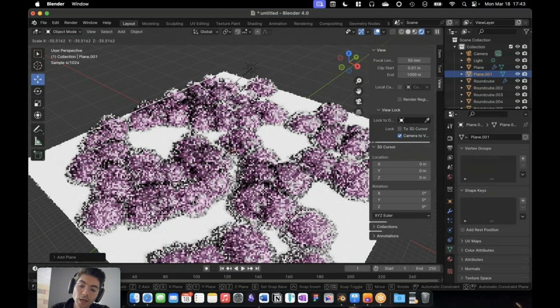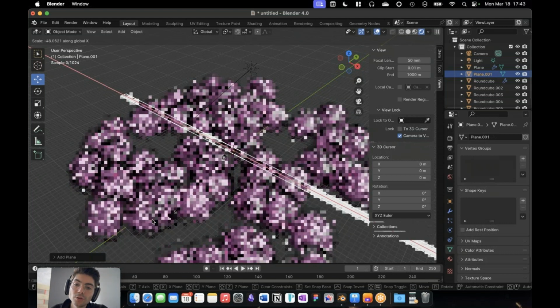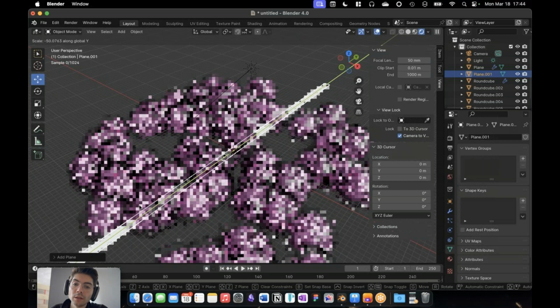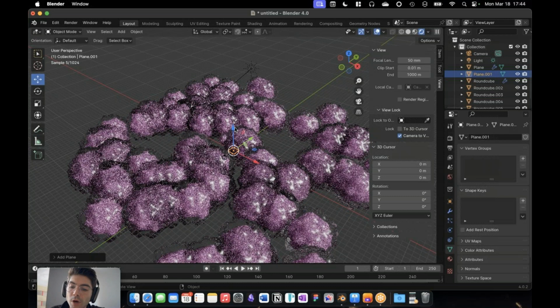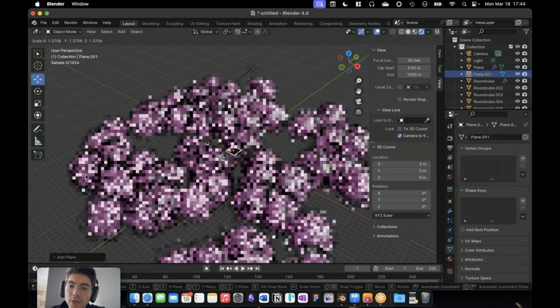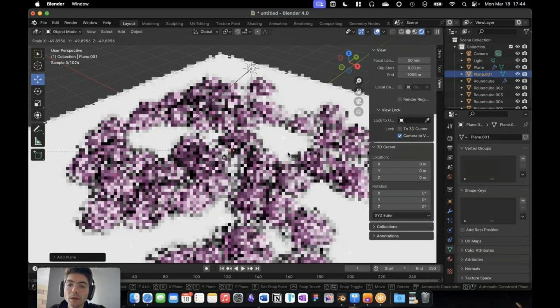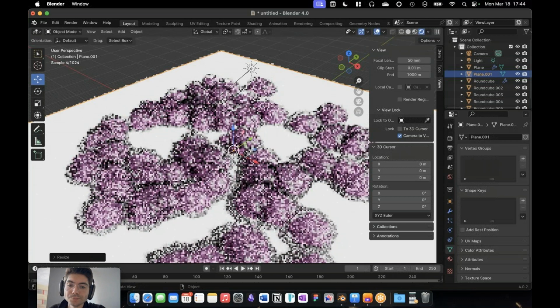If you press S and then X, you can expand this in the X axis, or Y, and then you do it in the Y, Z, the same. If you want to cancel something, you can click the right button of your mouse. I just want to scale it homogeneously and make it big like this.